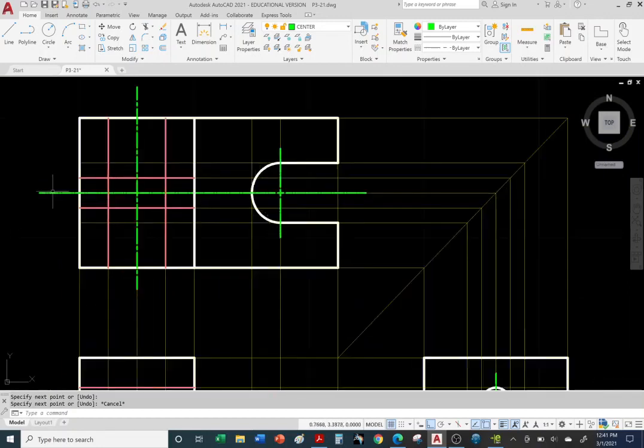Once again, this green center line, the horizontal, it's serving quite a few purposes here. It's representing symmetry between the top portion and the bottom portion of this top view. It's symmetrical. And it's also serving as part of the center mark for the arc and also the axis line for the hole, the circular hole. Okay, so we can share the same center line.